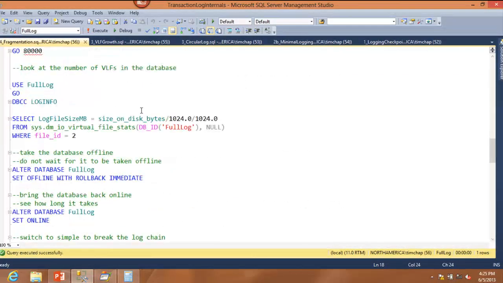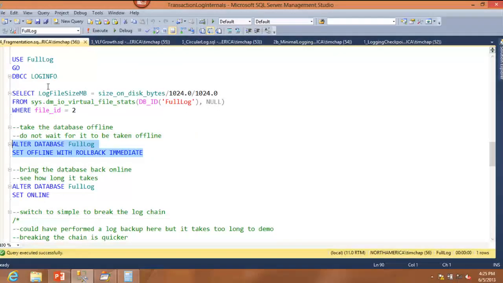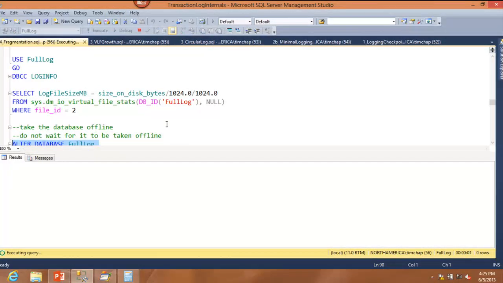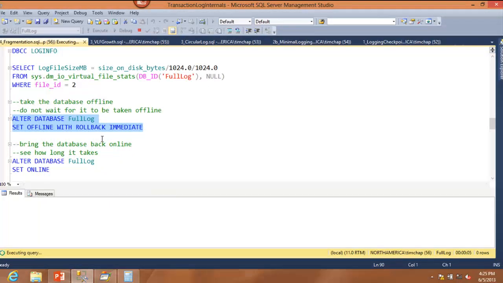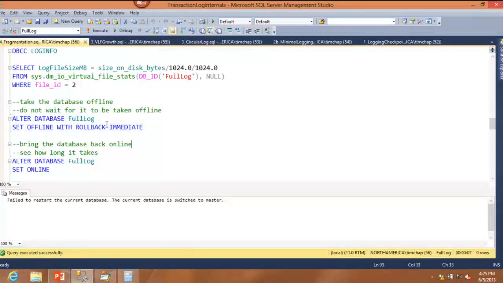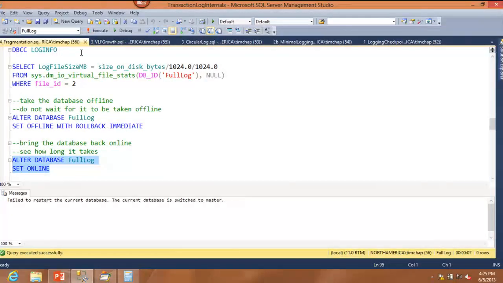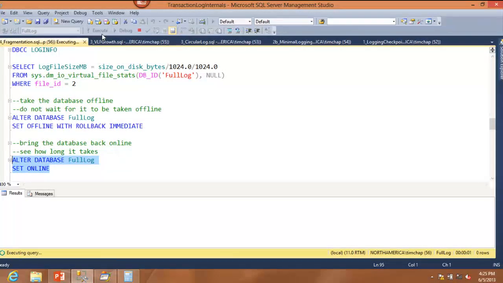So what I'm going to do is take the database offline. It should be a really quick operation, maybe. Now that I say it's quick, it's going to take a little bit to take it offline. There we go. So the database is offline, and now I'm just going to bring it back online. 12,000 VLFs in this database, and it usually takes about a minute to bring it online.